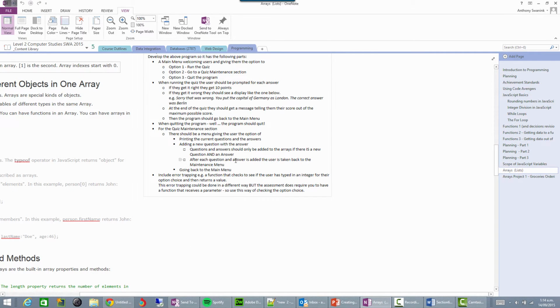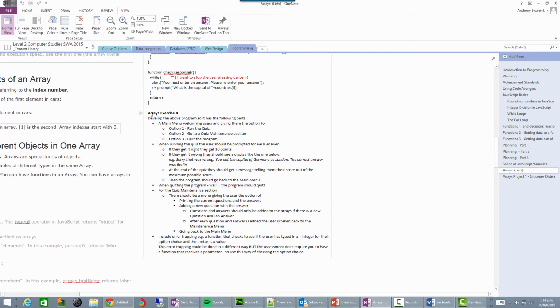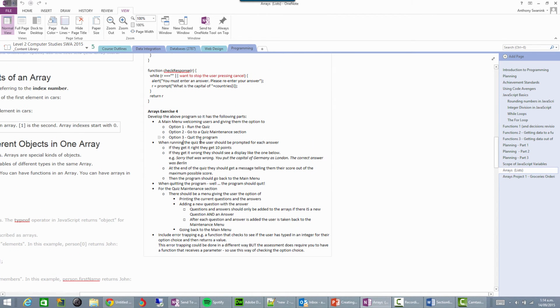Okay, so that's this array exercise 4 that I want you guys to have a go at. I want this ready by Wednesday. Okay, so you've got some work to do over the next couple of nights.